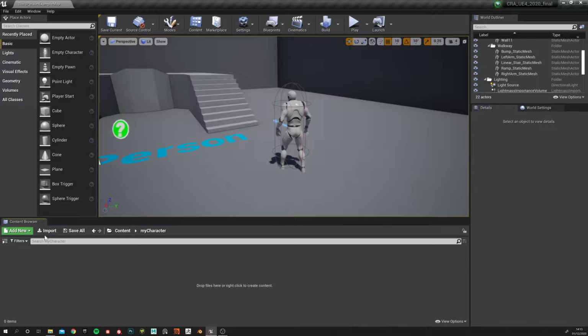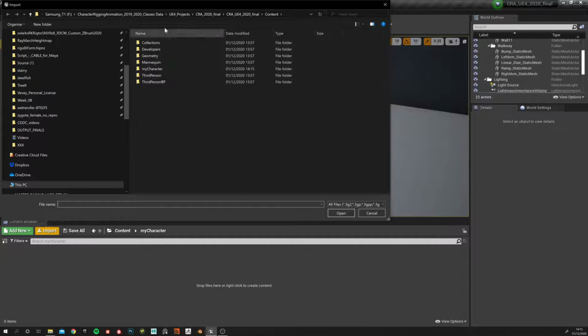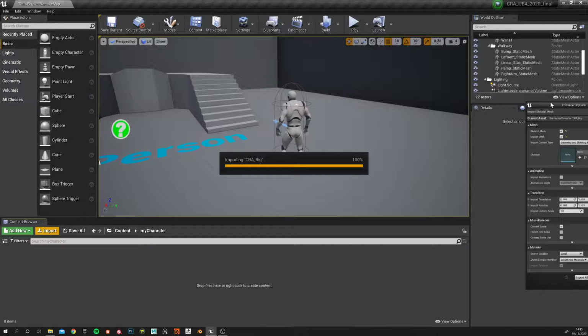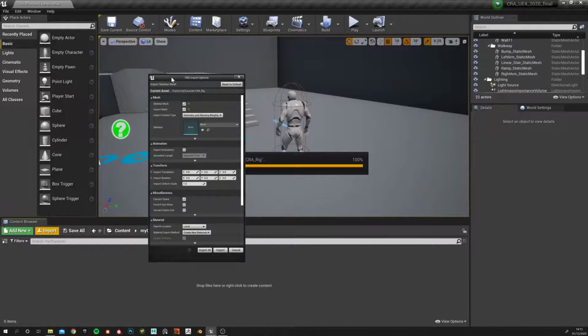I'm going to import the actual rig first. So I'm going to click here, character animation rig. It's an FBX that I exported. It's going to come up with some options, and the options are pretty much as this.